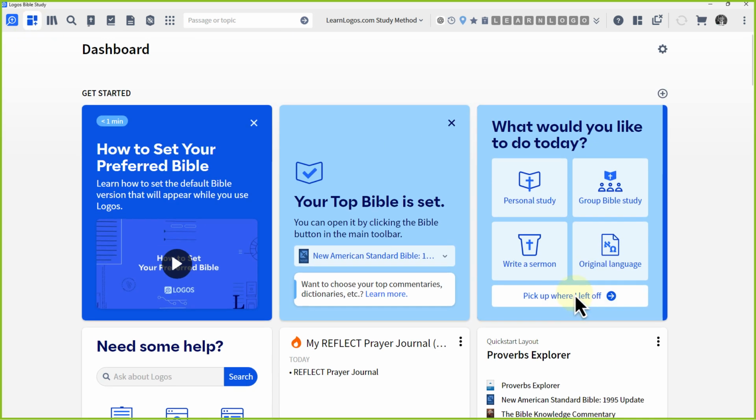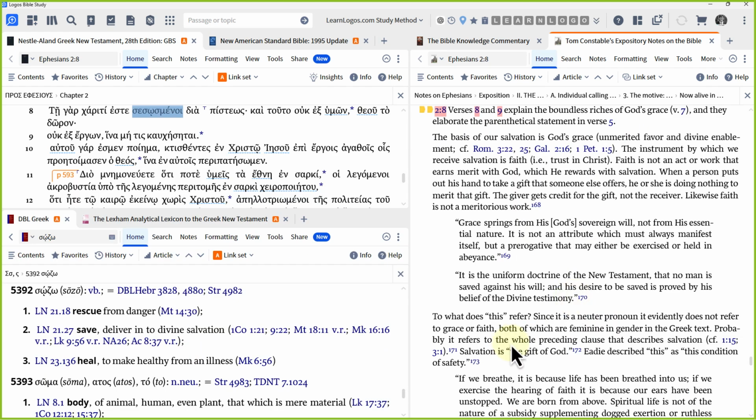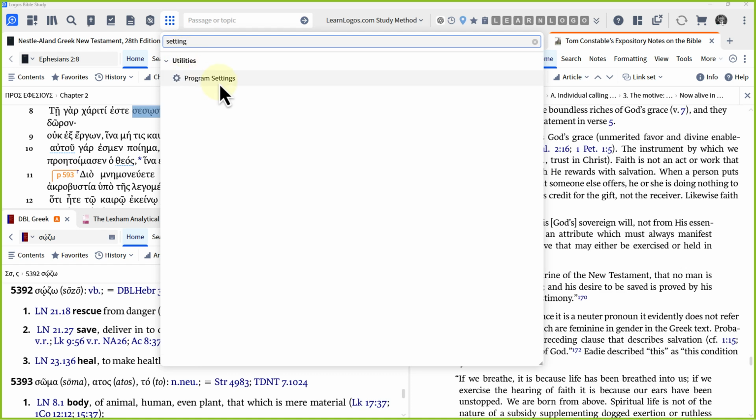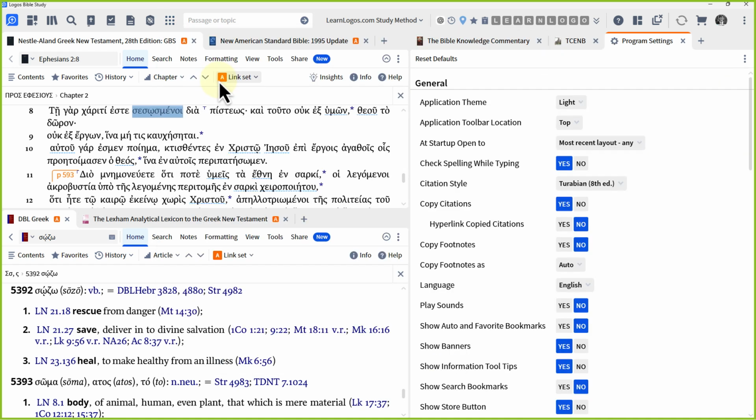And then you have the option, pick up where I left off. And that'll literally just have the last screen. Now, for what it's worth, if you click on Tools and type in Settings, this will take you to Program Settings. Many of you Logos users know about this. And there is this option right here you should be aware of, At Startup Open To. And I have mine defaulted to Most Recent Layout.